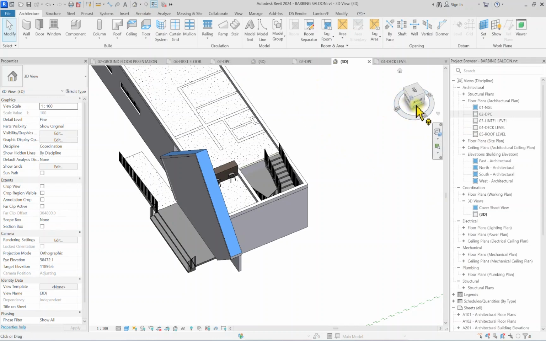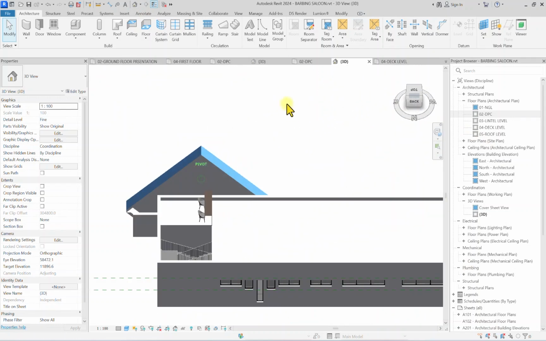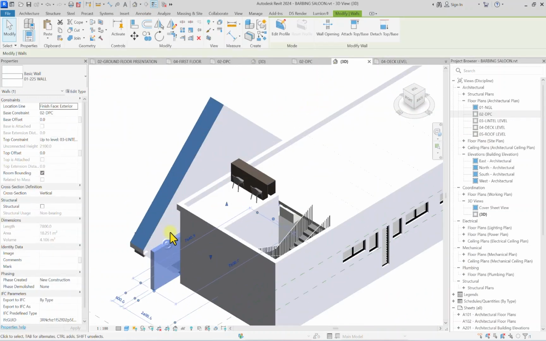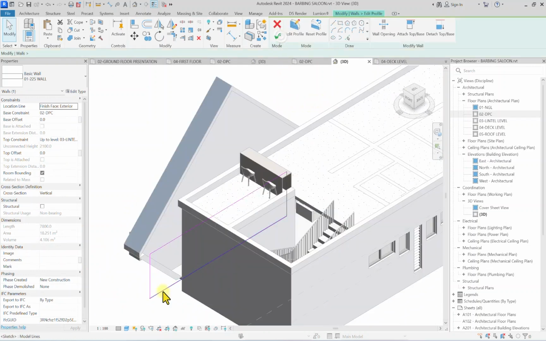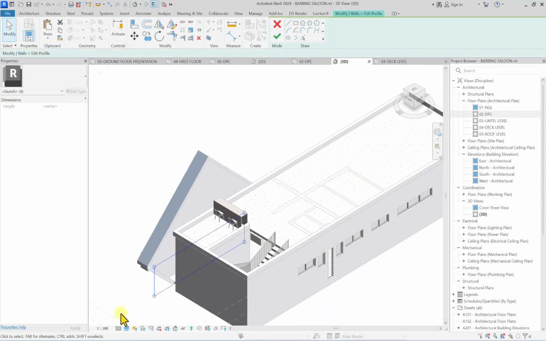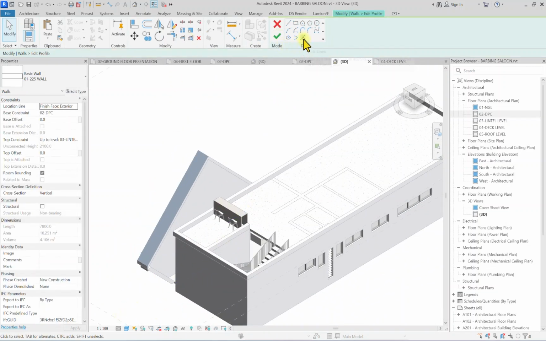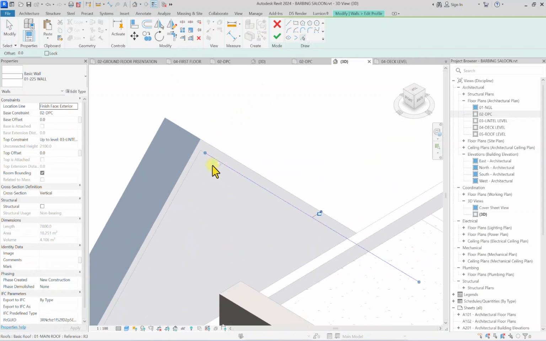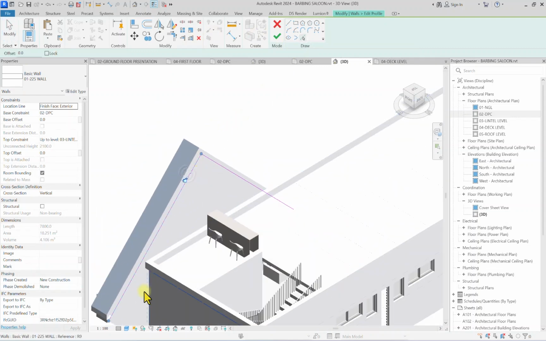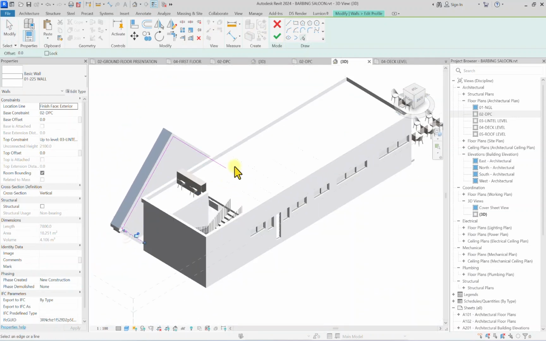Okay, so now we have copied this. I can just rotate this 3D here. Then we can simply click on this wall. We can now click on edit profile. Then we're first going to delete everything here. So I'm just going to click on pick line. I'm going to go here, pick this edge here, pick this edge as well, pick this edge here.